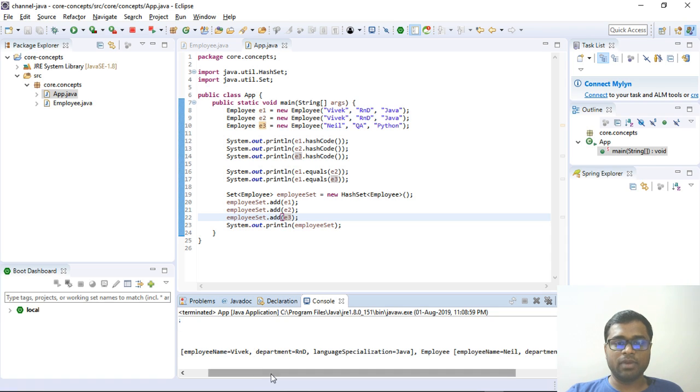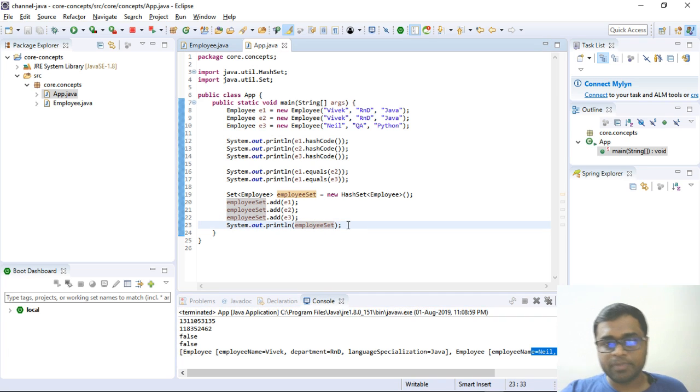It has employee Vivek, department R&D, and language specialization Java. This is the E1 object, and the same is there in the E2 object as well, which is at the end, and this is Neil. Now this is going to create a very big problem. Why? Because we are having duplicates.